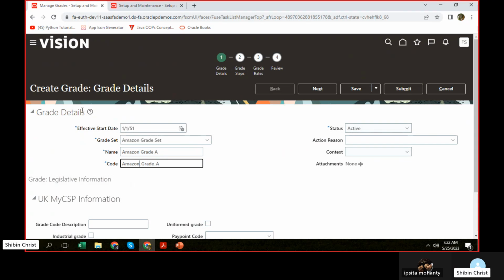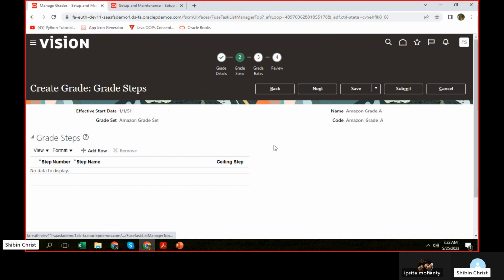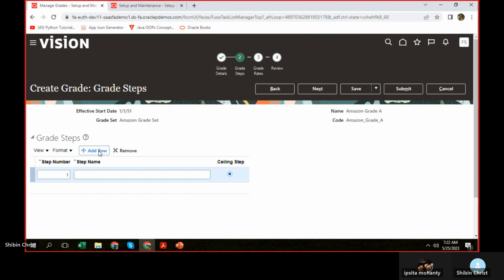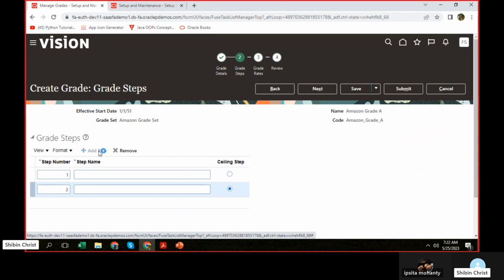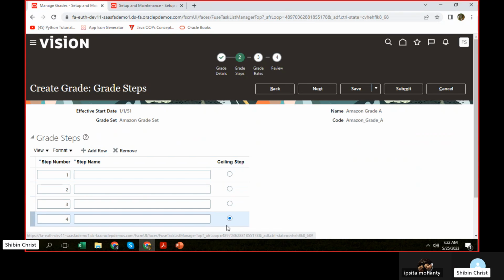And I believe for set alone, like a reference data set alone, the code should be in caps. For this, I believe the system will allow us. For grade details, we have the name and code. I believe the system will allow us to go to the next step. Yeah, it is allowing us. So I'll quickly create 4.